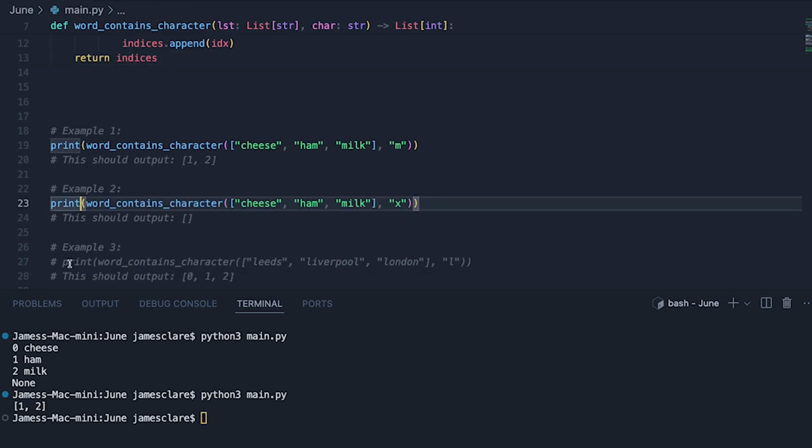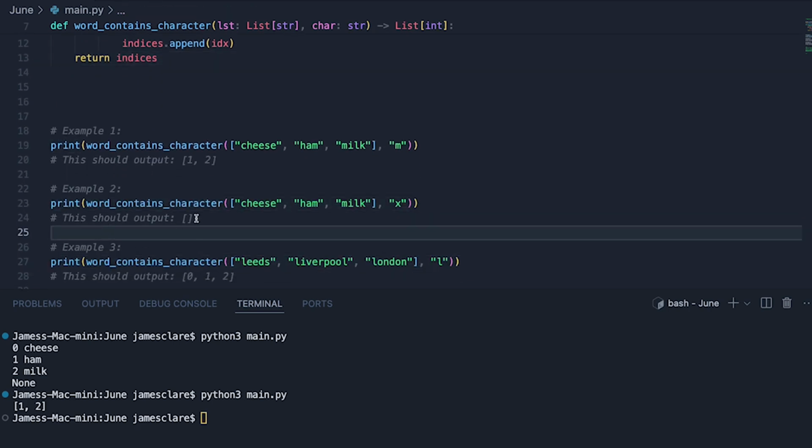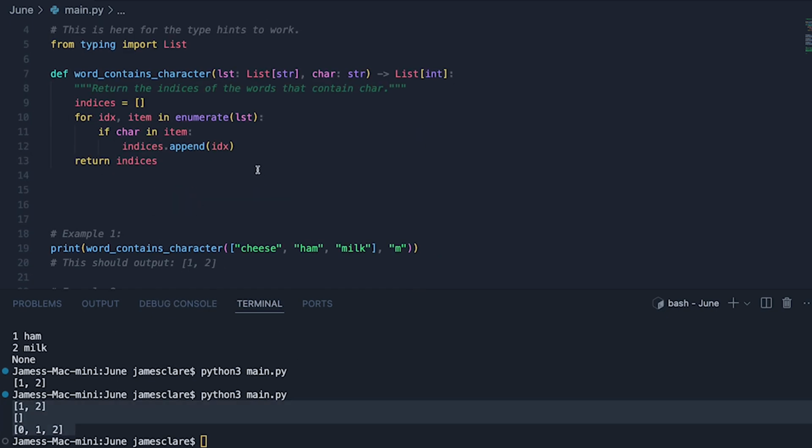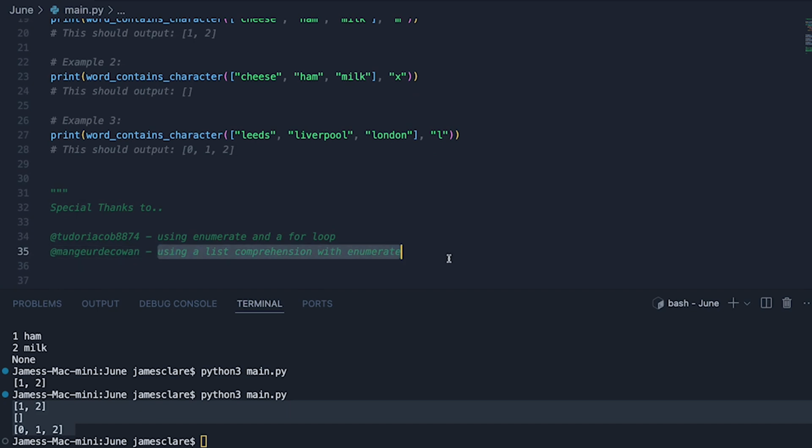However, we want to check it with all of these little test cases. So we're expecting 1, 2, got it. Empty list, and then 0, 1, 2. And that looks good. Now let's come to our second one, which of course is using the list comprehension.